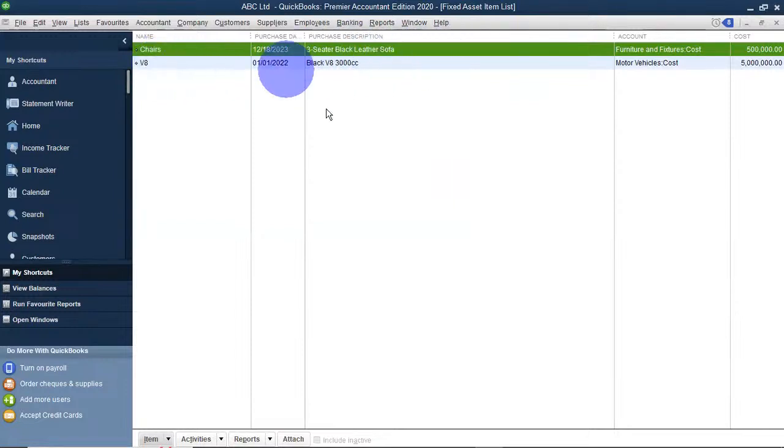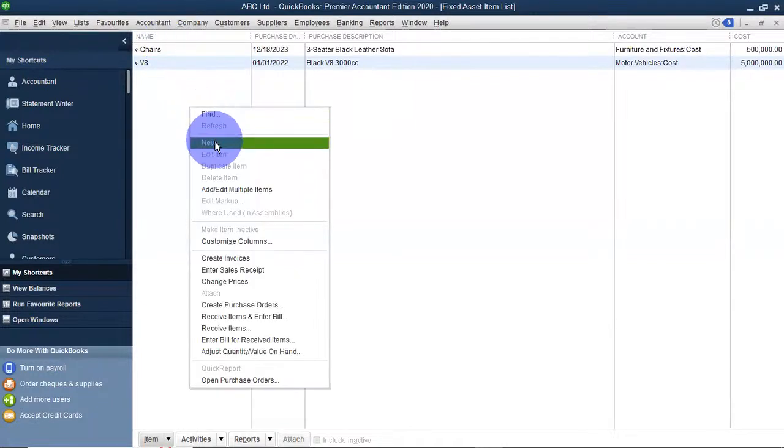Of course, this will be your list of your fixed assets with their respective amounts. 500,000, motor vehicle is 5 million. But now, to see the relevant account balance, for instance, if it is furniture and fixtures, say you have chairs as your furniture and fixtures, but you also have another furniture and fixture. Let's right click and say new, so that we add another fixed asset under furniture and fixtures.